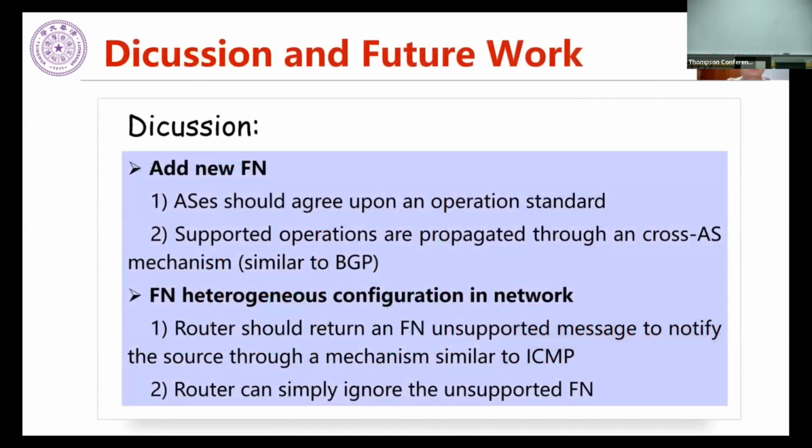The following are some discussions and the future work. First, we recommend that ASs should agree upon an operation standard for enabling new field operations. One deployable mechanism to globally propagate supported field operations among ASs is relying on BGP communities.